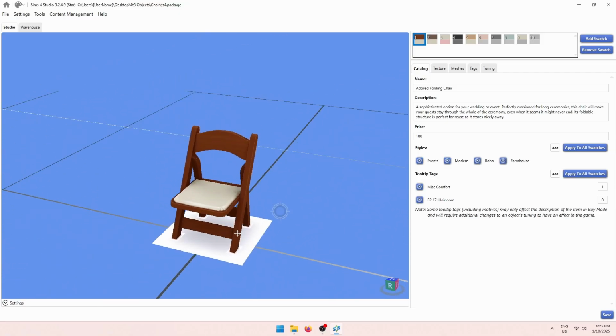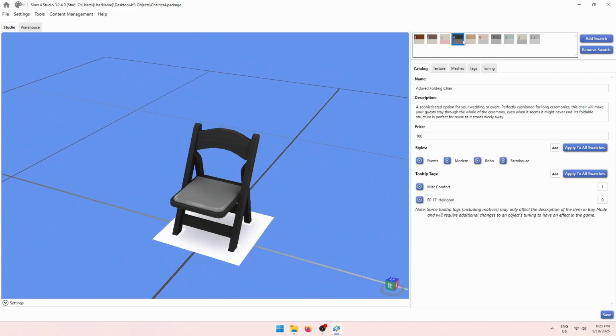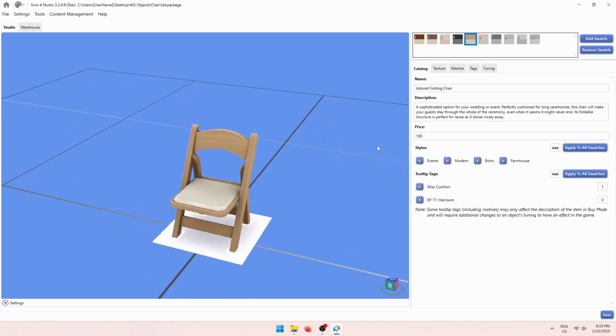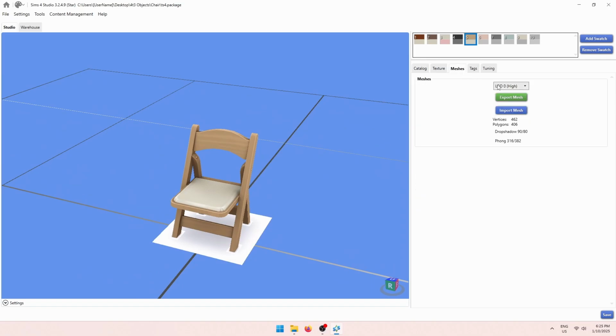So I can take a look at the chair, I can flick through the available swatches. Cool, looks good. So same as before, we need to export our mesh. So I'm going to take a look at this LOD 0, the high detail. We can see there's 406 polygons in this, so it's a lot lower poly than that bag that we looked at. And if we look at LOD 1, we can see that this has dropped to 322. So the level of detail is actually different between them.